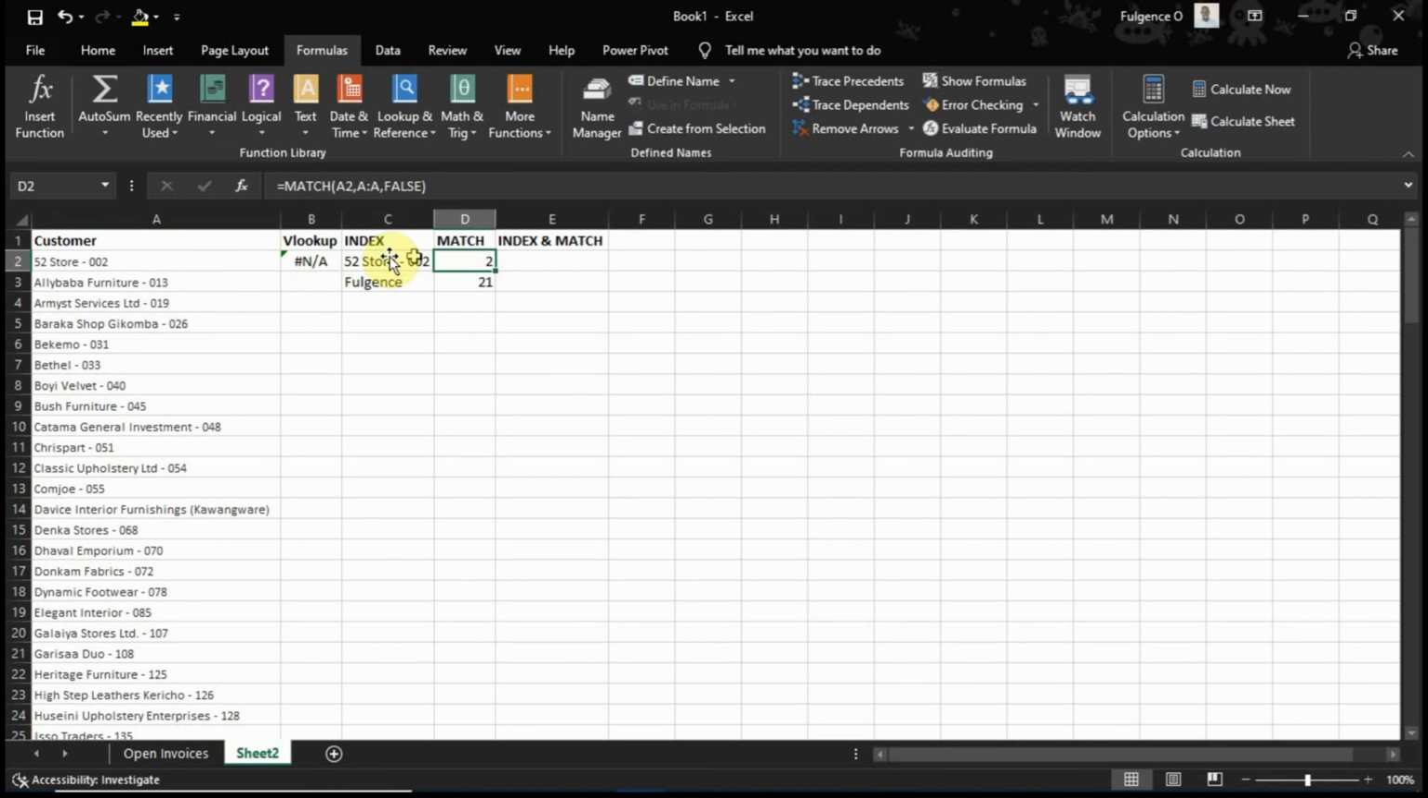So in this case, we were using the 52 store customer as the value. Index is more of asking Excel, who is index 2? That is 52 store. Match asks, what is the index of 52 store? It will tell you it is index 2. And then we nest them together.